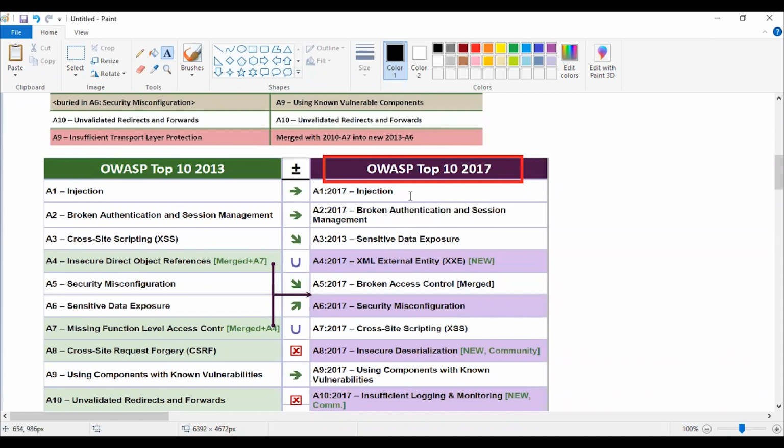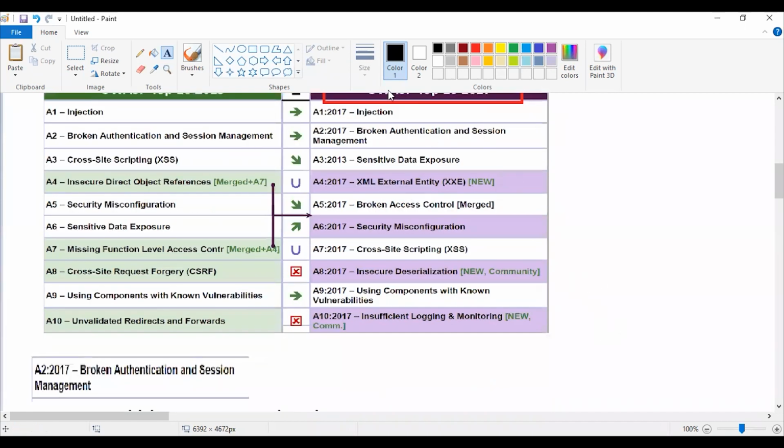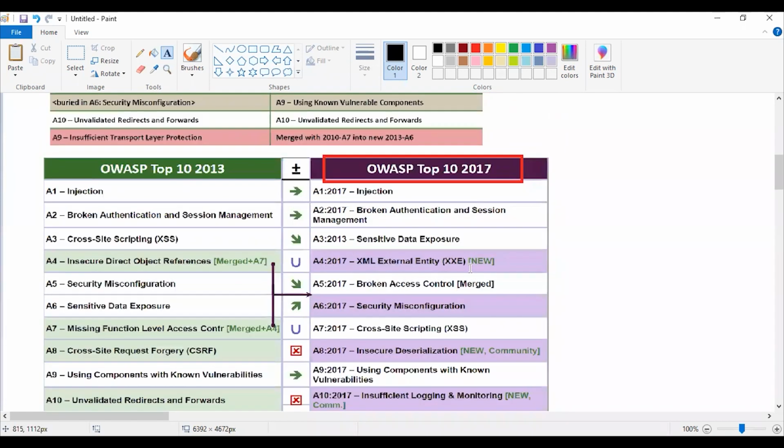I'll show the injection one. So, any query related to the topic?